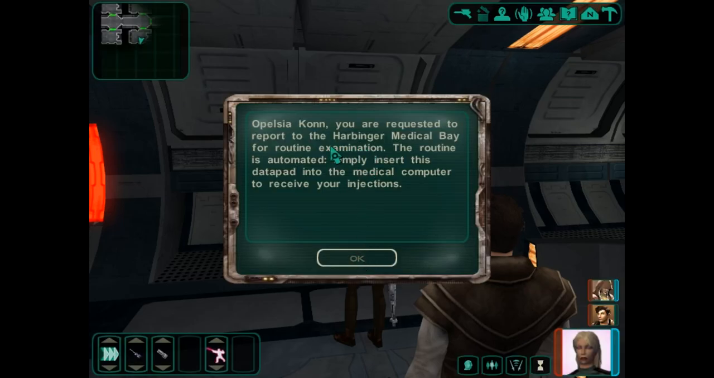You are requested to report to the Harbinger Medical Bay for routine examination. The routine is automated. Simply insert this datapad into the medical computer to receive the injections.